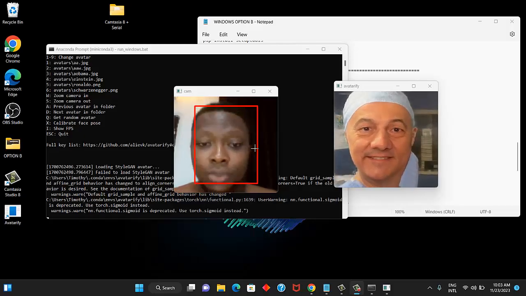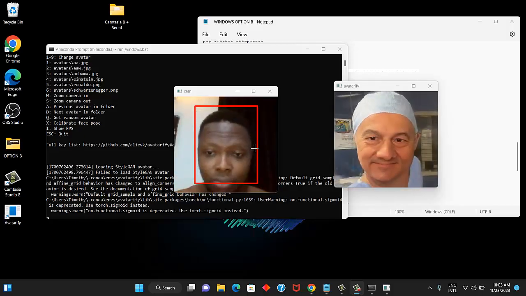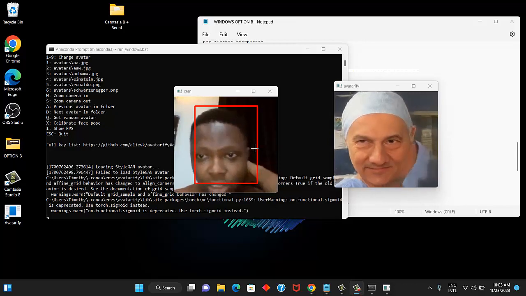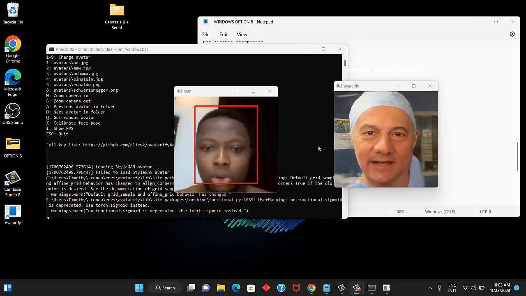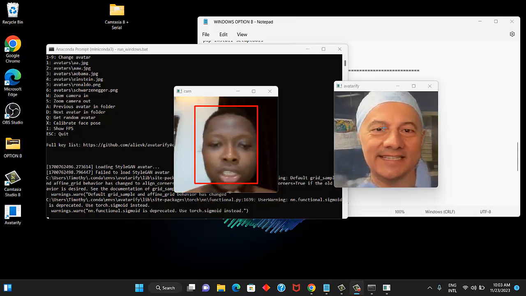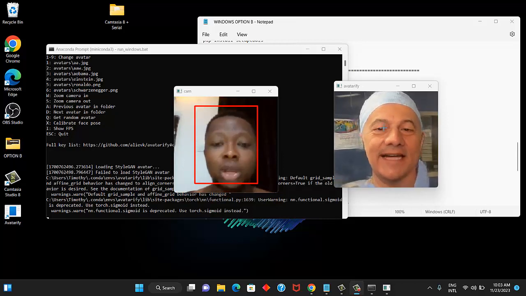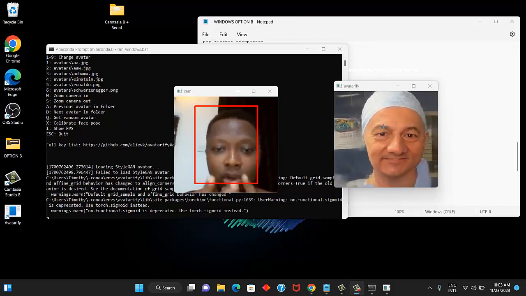All right, guys. In this video, I want to show you how you can change the image of your picture. As you can see, this image that is here now, this image that is being displayed. How you can change the image in your Avatarify, and how you can also upload an image in your Avatarify.